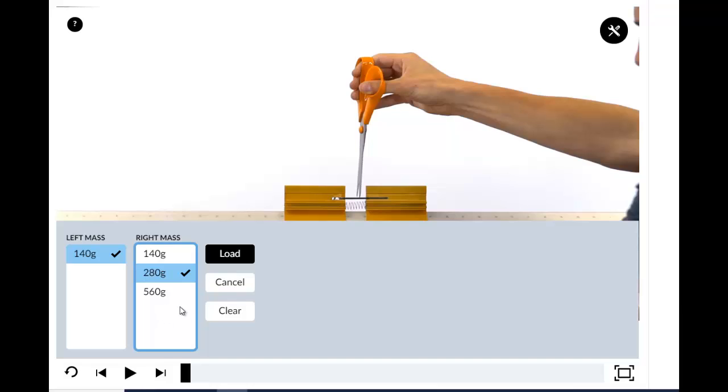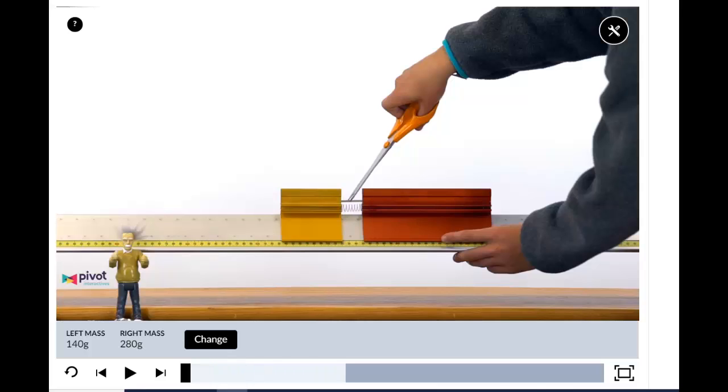When you do this and you go to change this, you have to hit load, and then notice it loads a new video. See how this is a much bigger, therefore more massive glider than this one? Okay. Up here is the tools that you can use inside of this. There's basically 3. There's 2 rulers and a stopwatch.